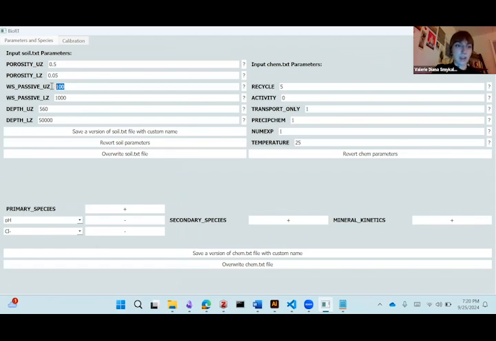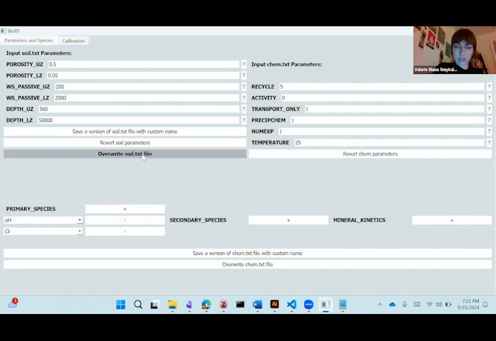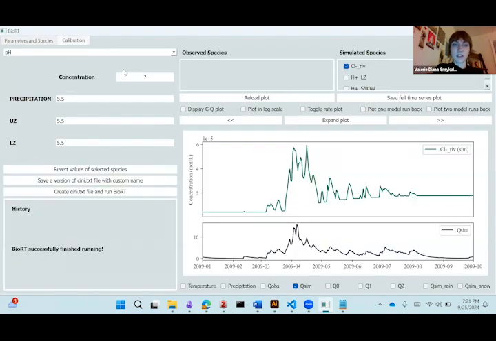So again, how you would do that? You would double these over here. You would overwrite the soil.txt file, and then you would go into this calibration tab, and then you would click create cini.txt file and run BioRT. That will rerun BioRT with the new updated input files in your folder, and it'll produce an output.